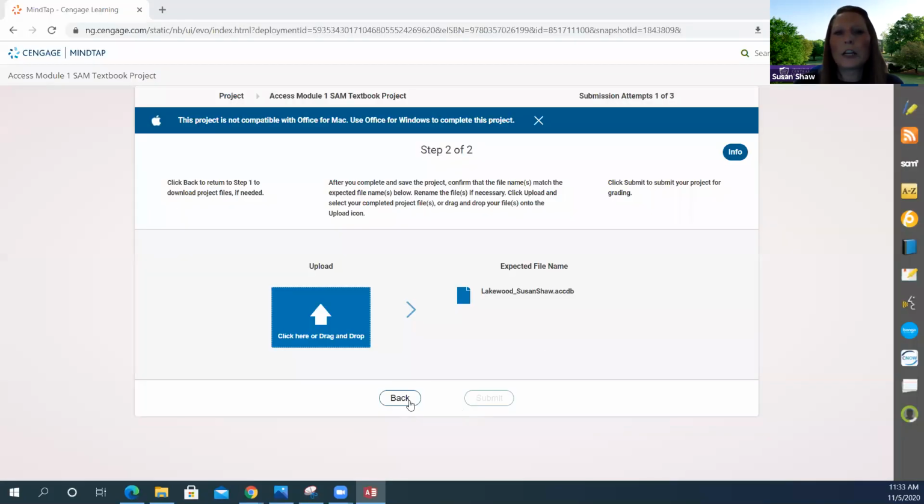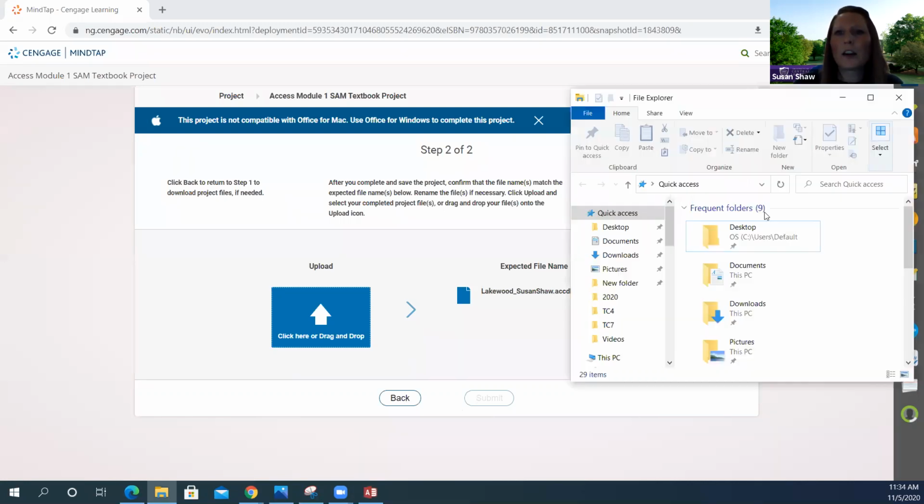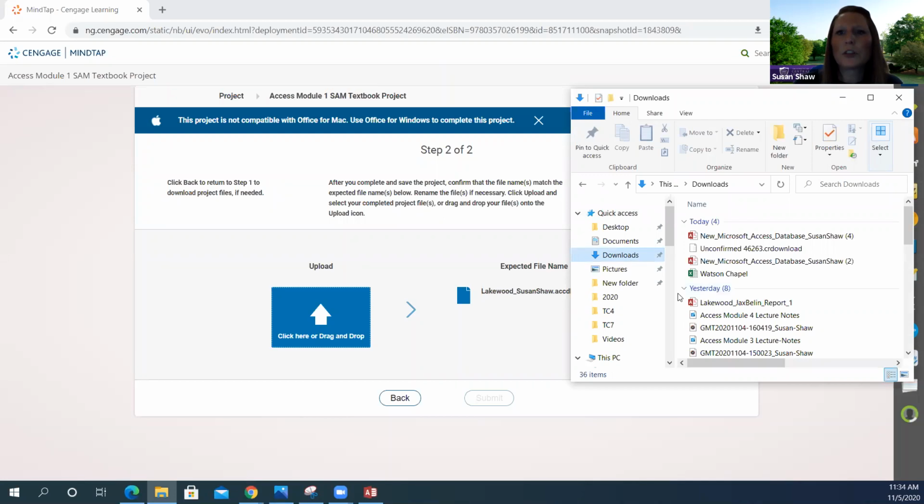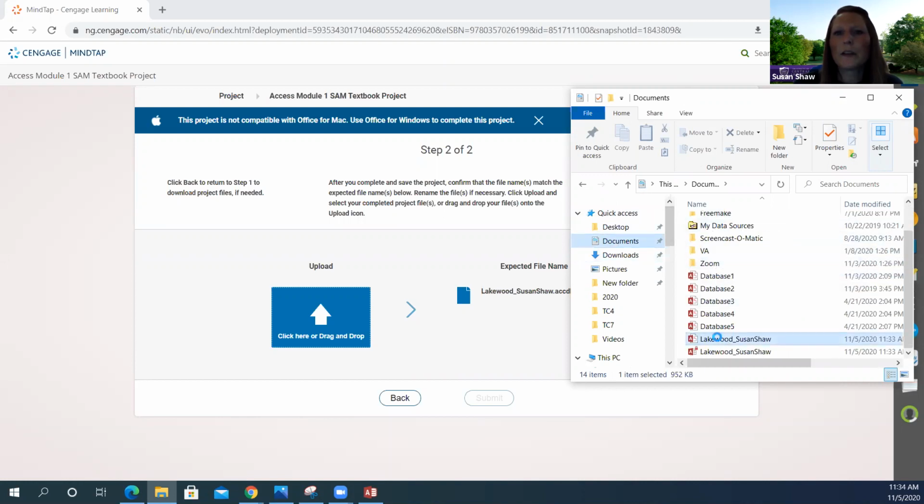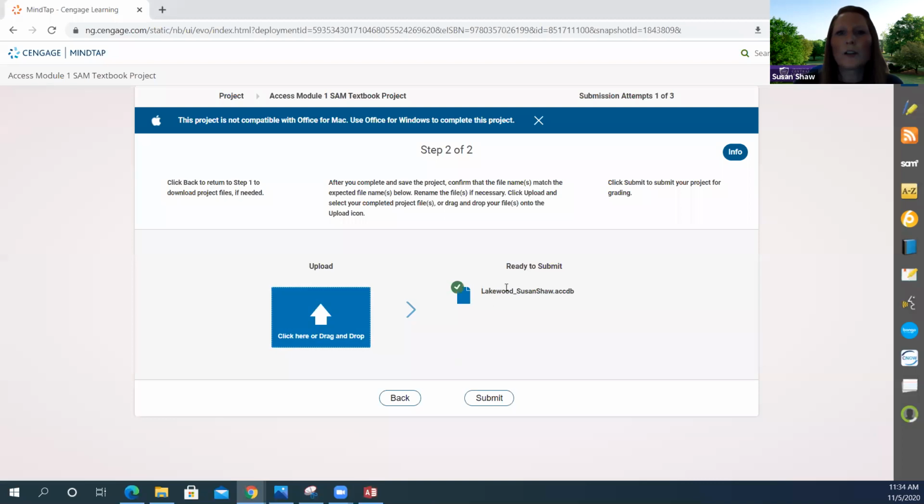I'm going to go back in here to submit this. I'm going to find my file, and I'm just going to drag it in there. I've just got this in my download folder, I think. Here we go. And I can drag that over. If you have your name saved correct, it's ready to submit. You'll submit your file. Takes a couple of seconds to do that.